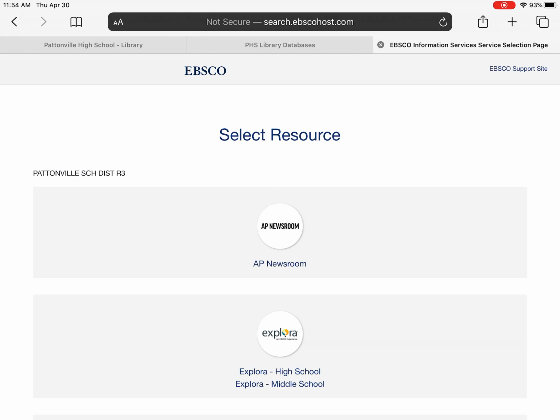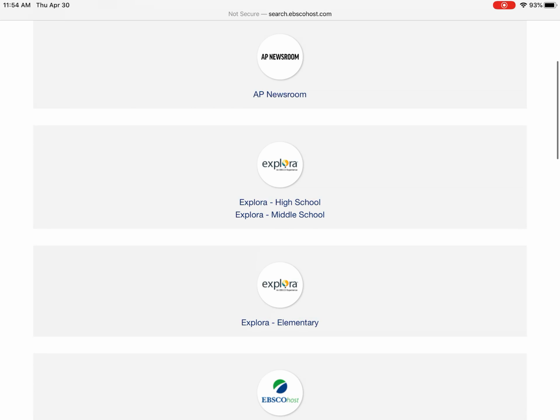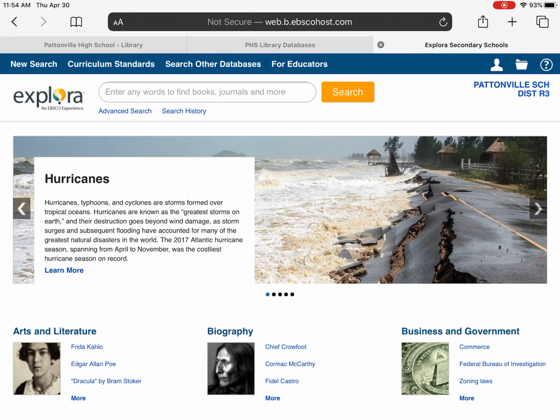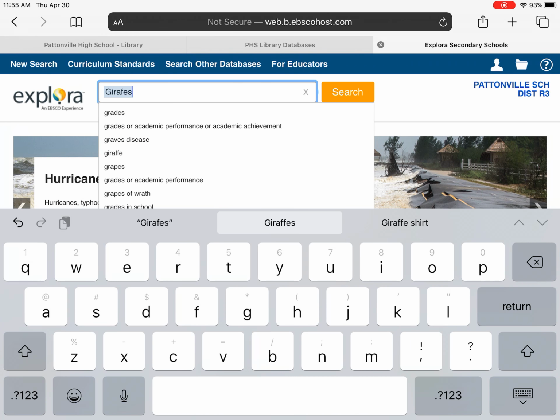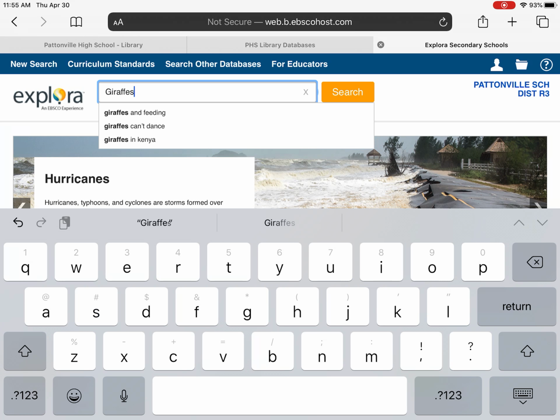All right, once I'm into EBSCO, I'm going to choose Explora High School. Although it says it's not secure, I do believe it's secure. All right, so I'm selecting an animal, and I would like to study giraffes because I think they're so cool, and I missed an F. I'm not going to pick any of these things right now. I'm not looking to know exactly about their feeding yet. I just want to know about giraffes in general.